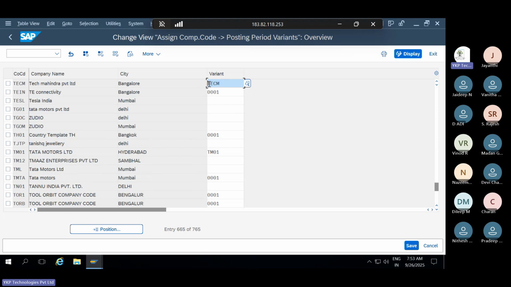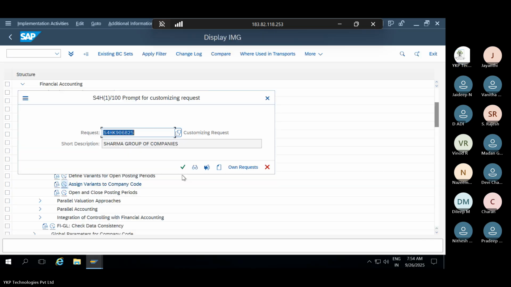You can maintain it directly also, not an issue, but if you enter something without the configuration existing, it will take some time. So it is better to type and save TECM. Since it is a practice, nothing will happen, but in real time you have to be very careful. TECM, just enter and save.